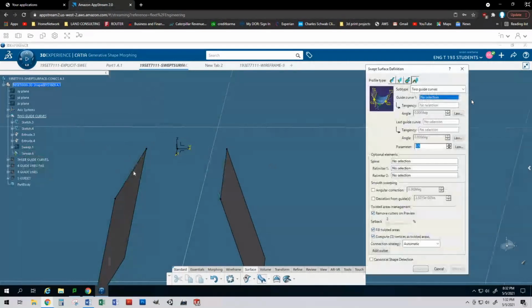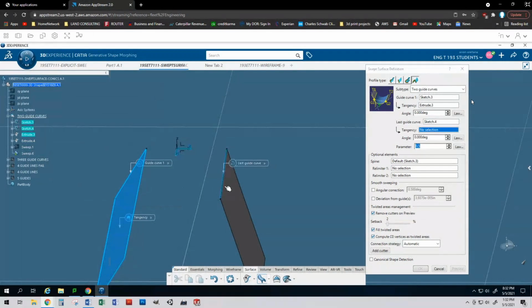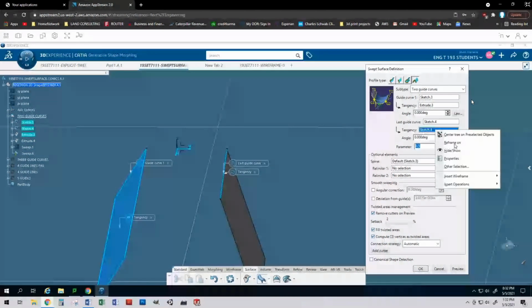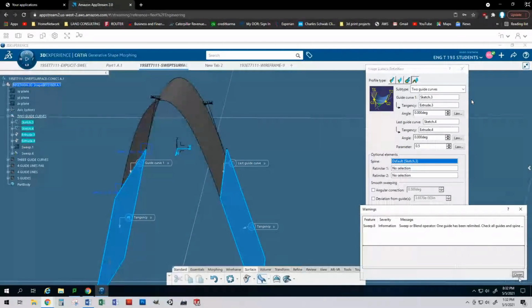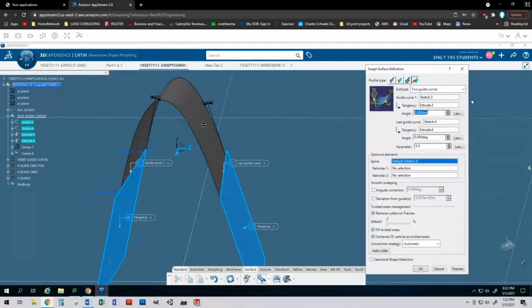Do that again. So you have your first guide curve line, your tangency, which is your surface. Second one. Click that. Alright. And then preview it. And so what you're seeing is this conic is trying to keep tangency with the surfaces that you have created in extrudes on your guide curve. And hopefully that makes sense.